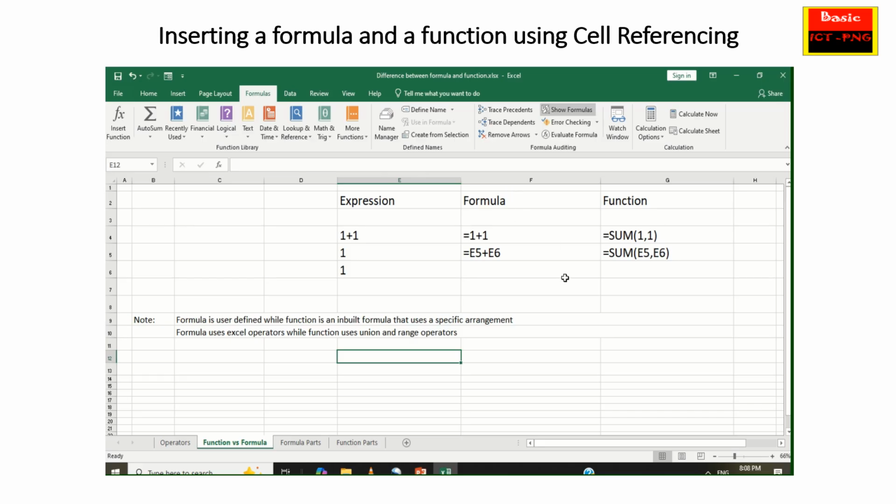Now this is the third video on inserting formula and function. In the previous video I mentioned the importance of using cell references instead of values in our calculations, but I didn't really explain that, so in this video that's what we're going to do. Alright, so this is where we left off.